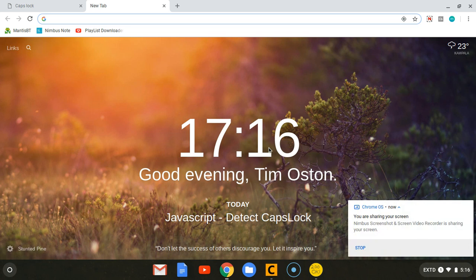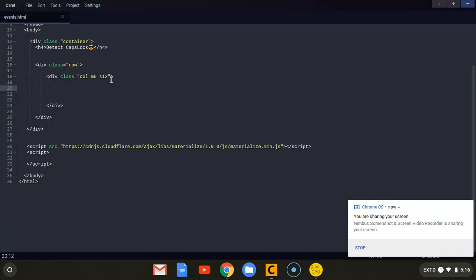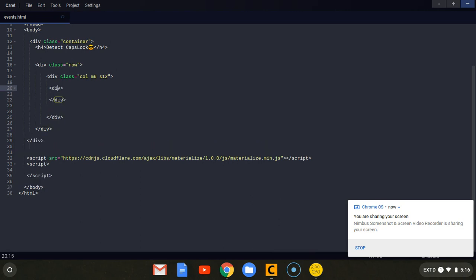In this video, I'm going to be showing you how you can detect the caps lock button if it's on or off. That's what I'm going to be showing you, and we are going to be using JavaScript. So let's get started by putting the form on the page where the user will be typing.